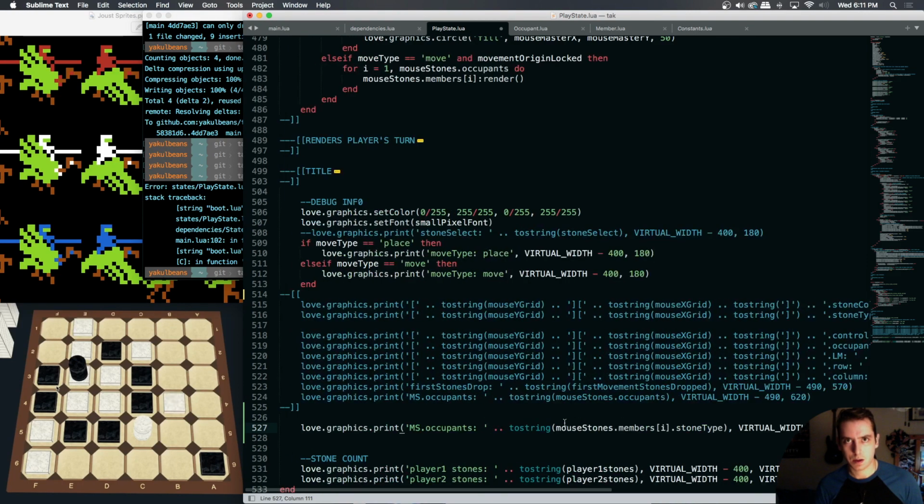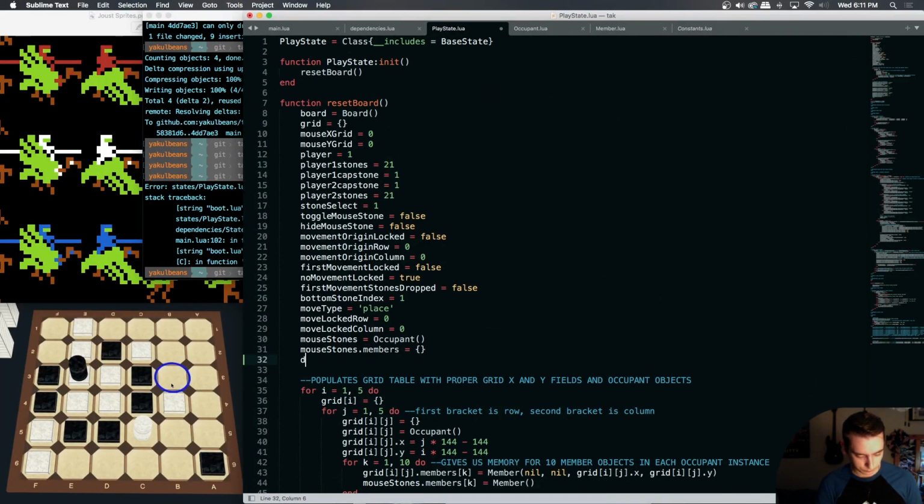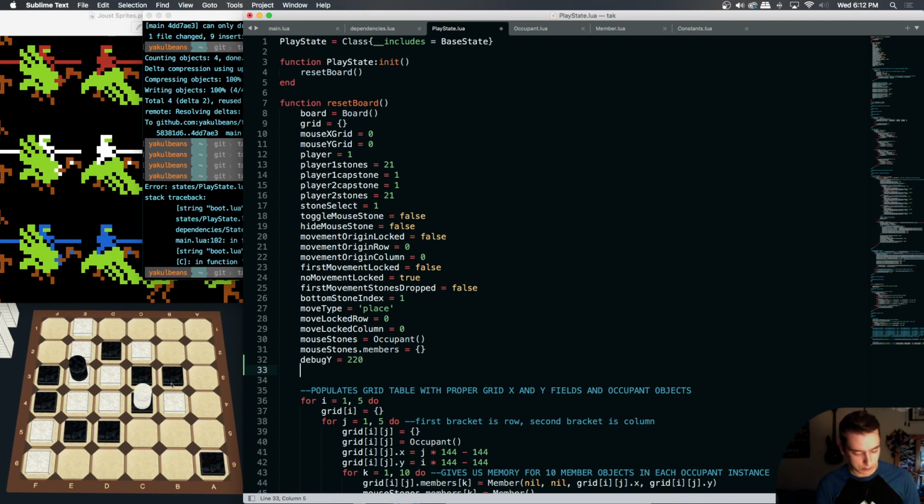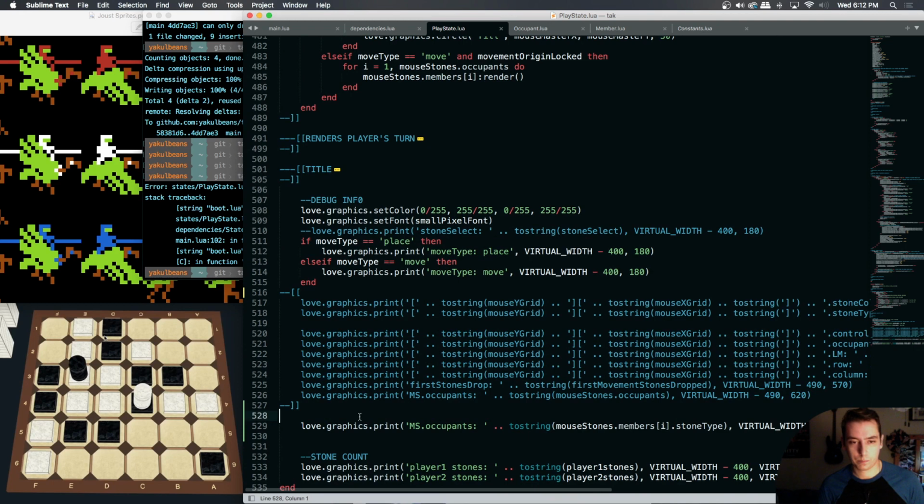Actually, 220 will say debug y gets 220, debug y increment gets, is it 30? Yeah. Well, no, yeah, 30. So we can increment the Y by 30 pixels downwards, and then we'll do a little for loop here.